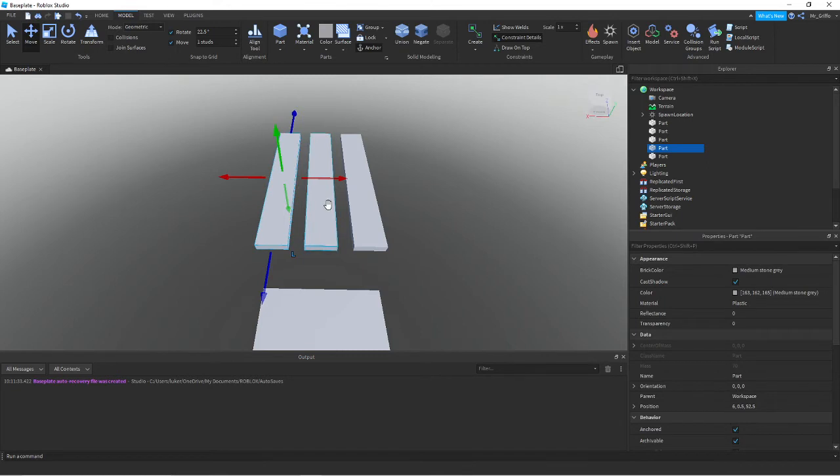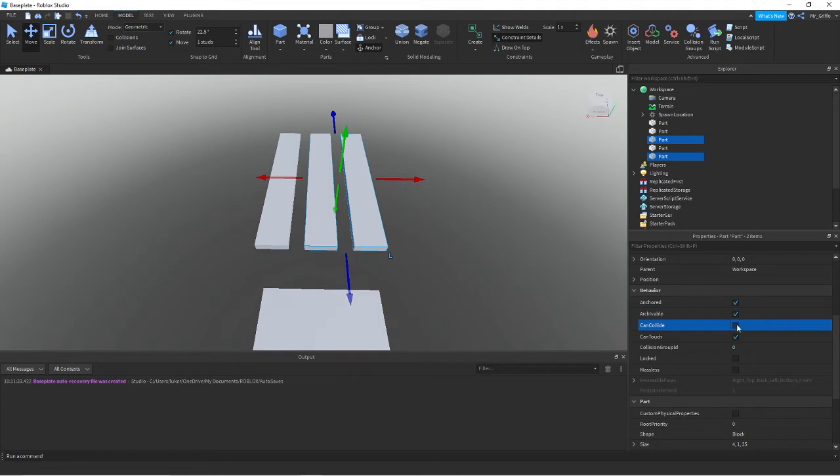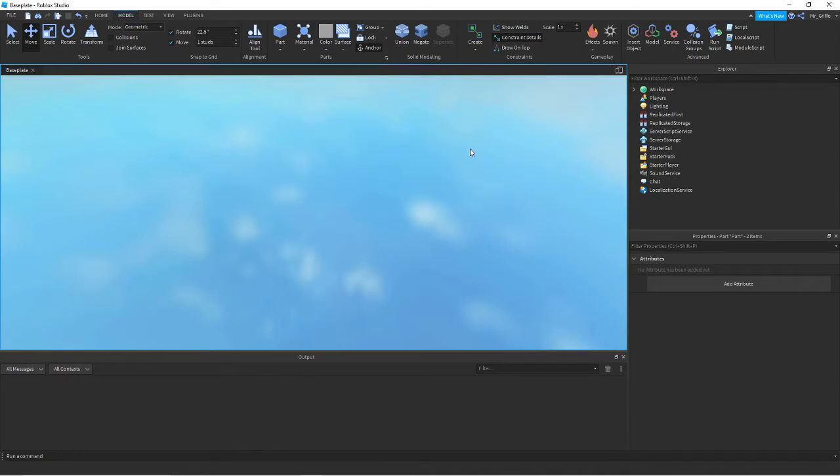Let's make these two. I'm going to use Control to click this on, so I've selected both of them, but left this one on the left unselected. Now if I come down to here, we'll see can collide. Let's turn this to false by unticking it, and we'll press play again.